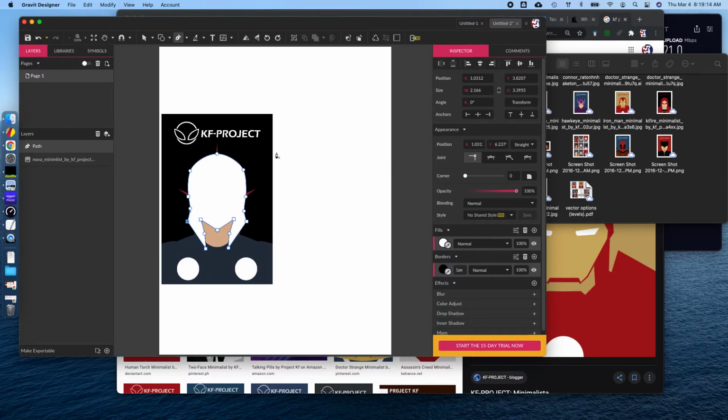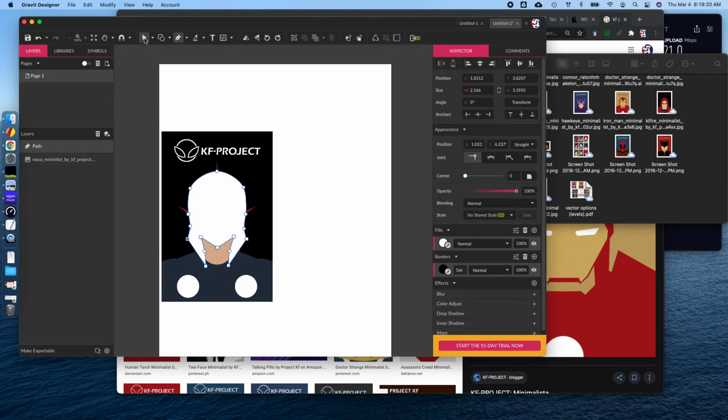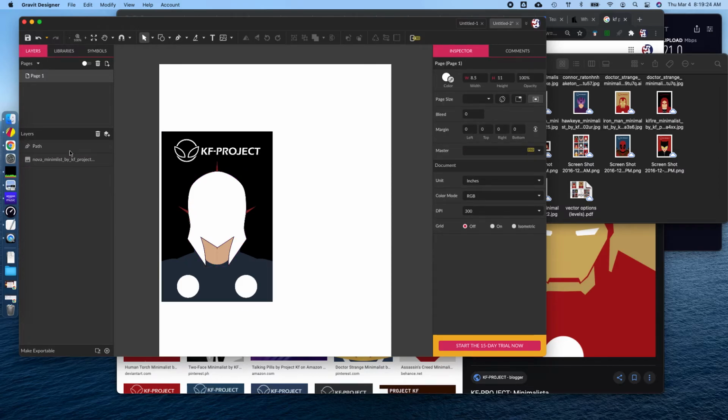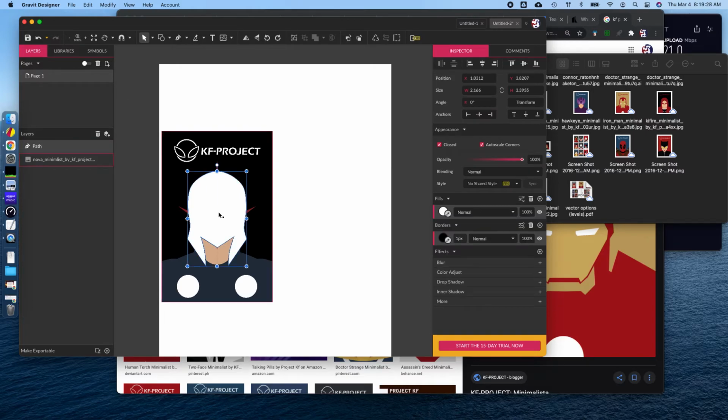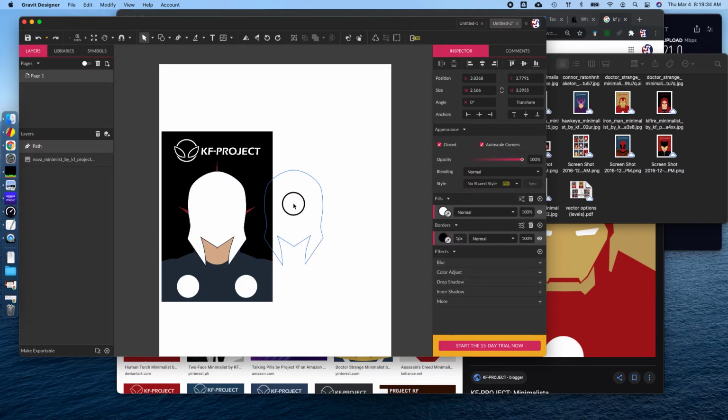Wow. So there you go. That was a lot of work for just a little guy. But we zoom out to 100, we take our selection tool, and I want to select this path. I can already tell it's going to give me trouble. There we go, clicked on the path. Let's see if it moves. Nope, of course. There we go, moving.